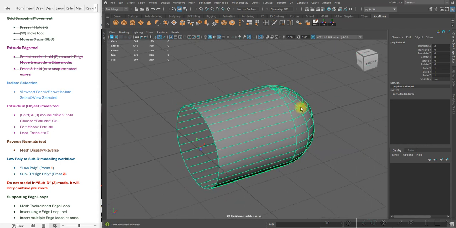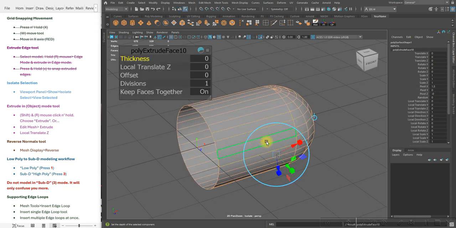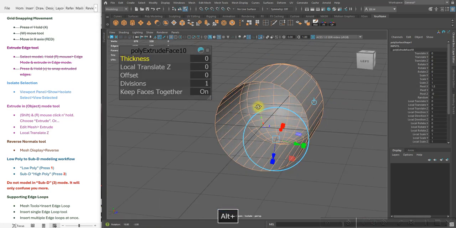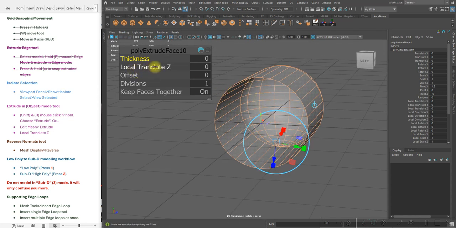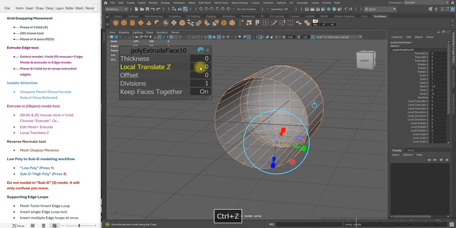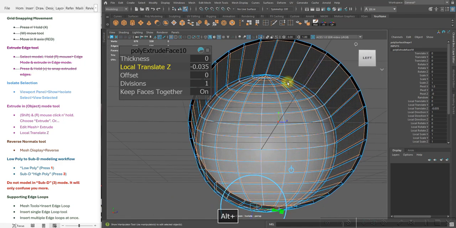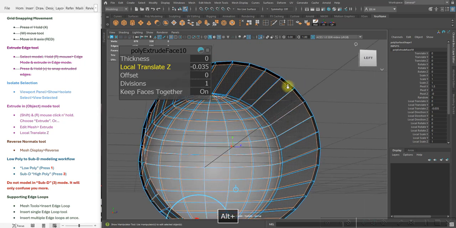So I'm in object mode. Hold shift, hold right mouse button together, extrude. It does the same thing. And I'm going to just local translate, hold Control, left click and drag. Or you could just in here type in negative 0.035, so it's inward. But when you do that, you'll notice how it looks weird.